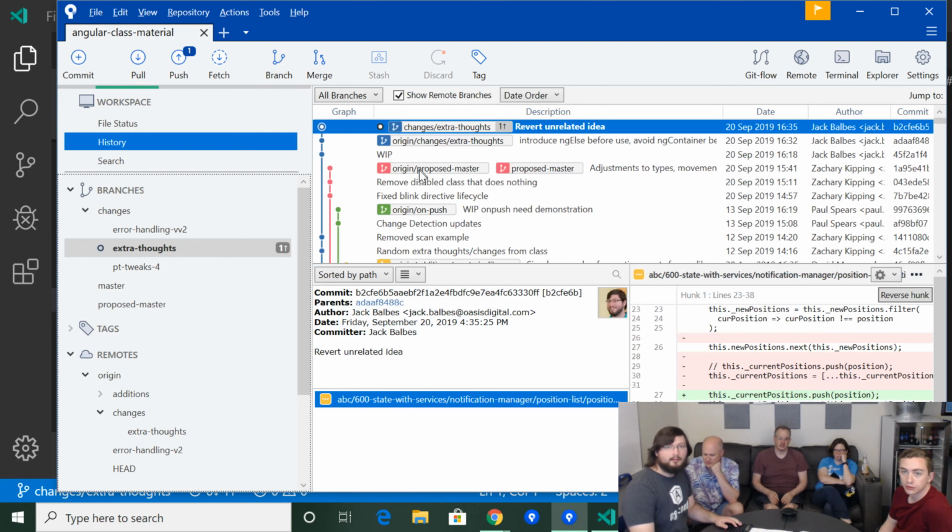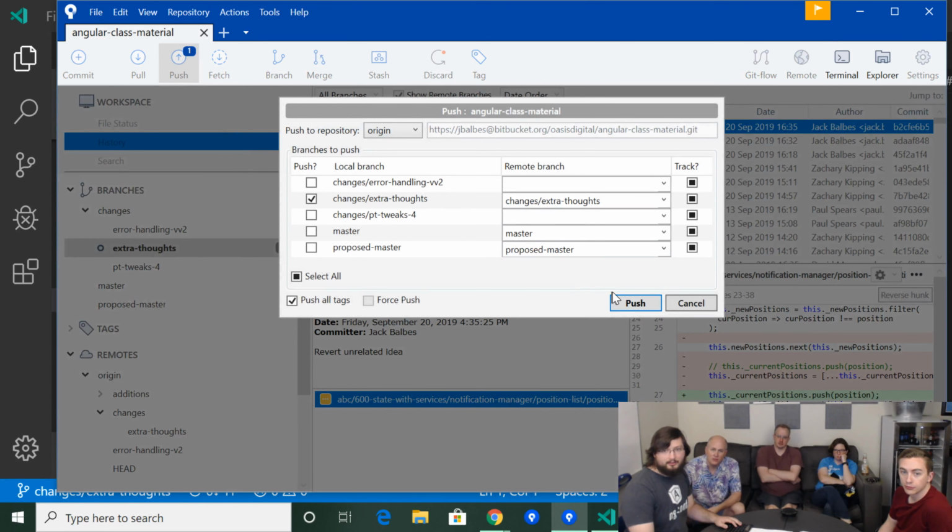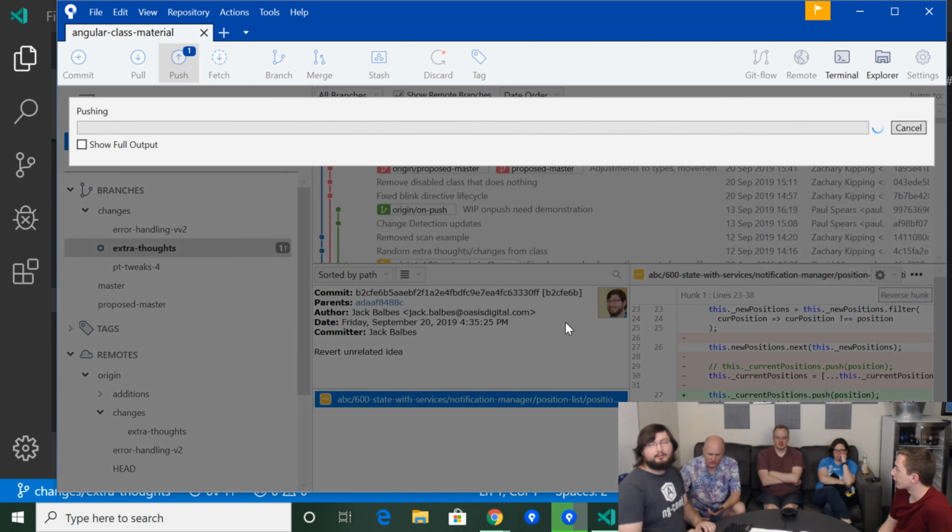Cool. So this is not ready, so I guess we'll just push this proposal on master. Right. Okay, so I can do all the linting anyway. We're done together for this week.